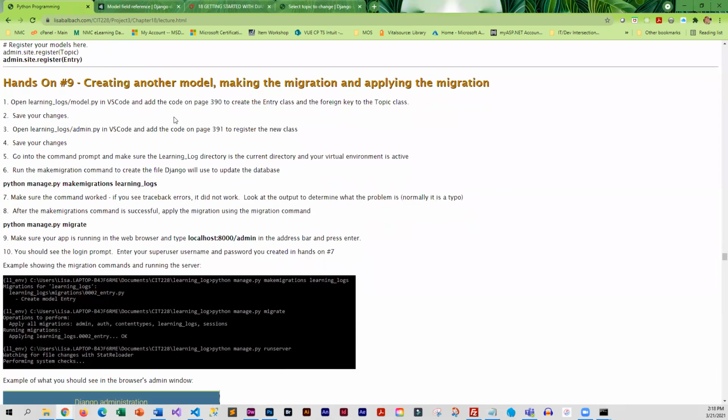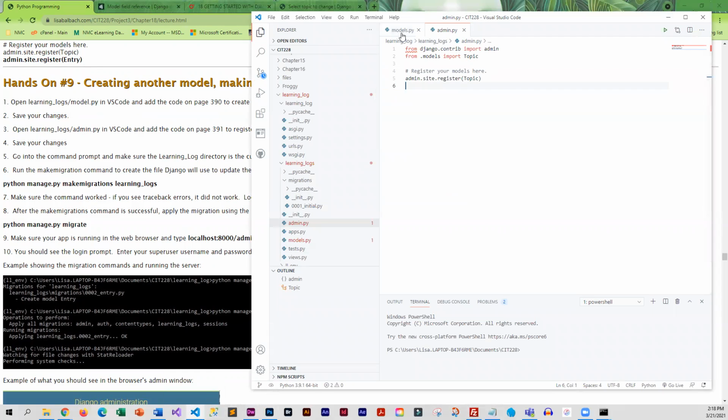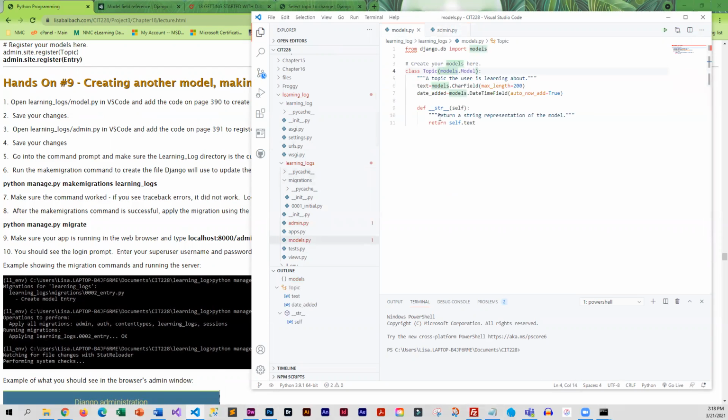So we are going to go into model. We're going to create our entry class. And then we're going to save our changes, and we'll be going into admin to register our new class. So let's go over to models. I just so happen to have them both open still. So we're going to be doing the entry class down here.